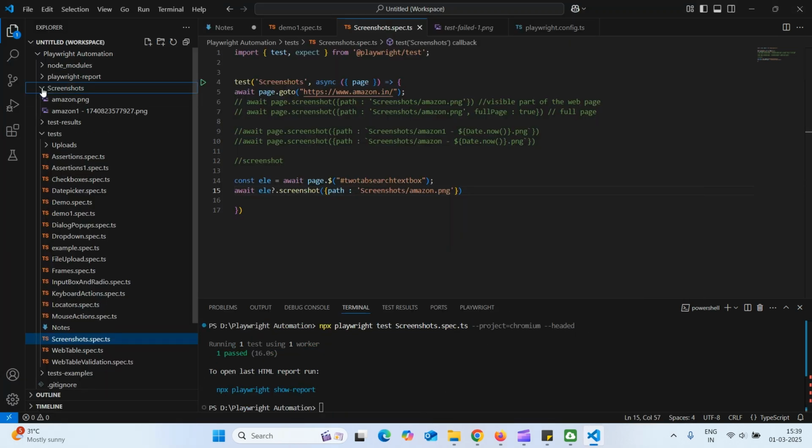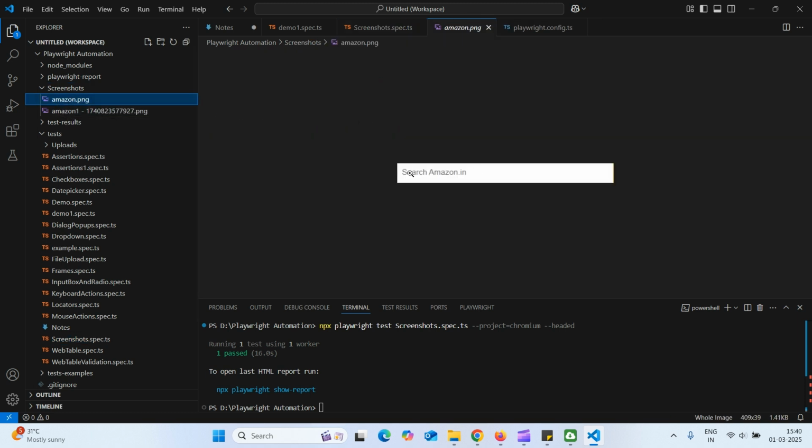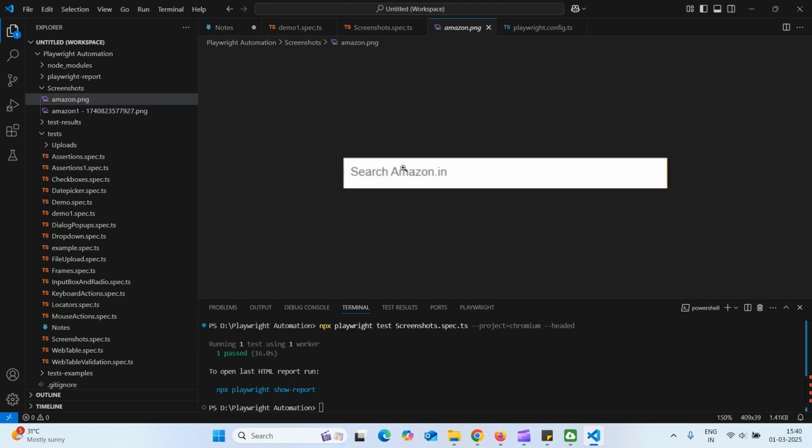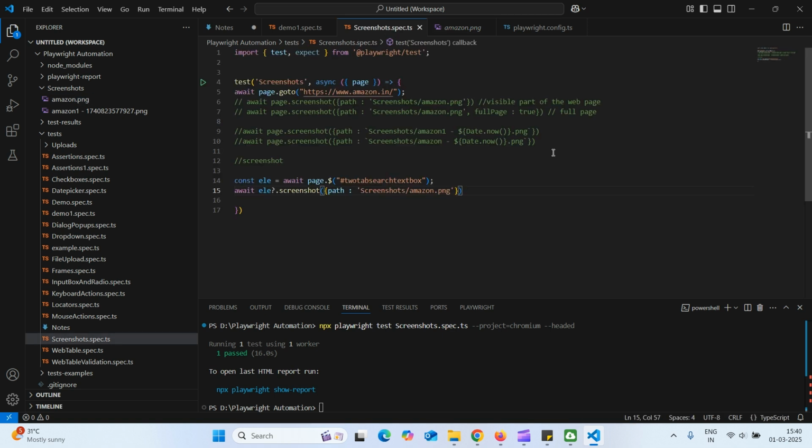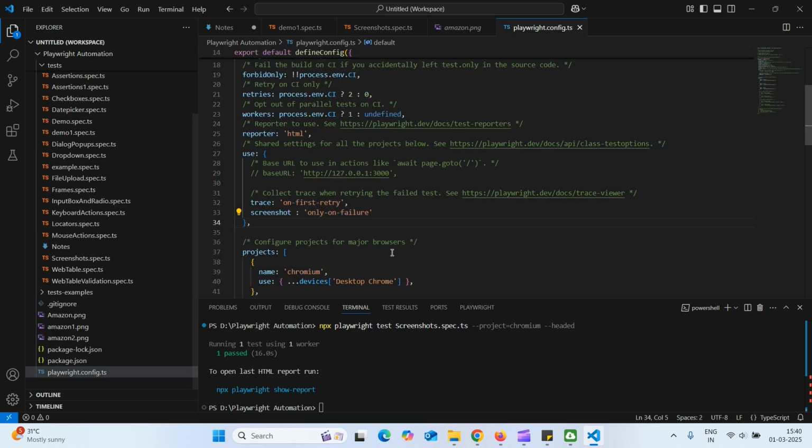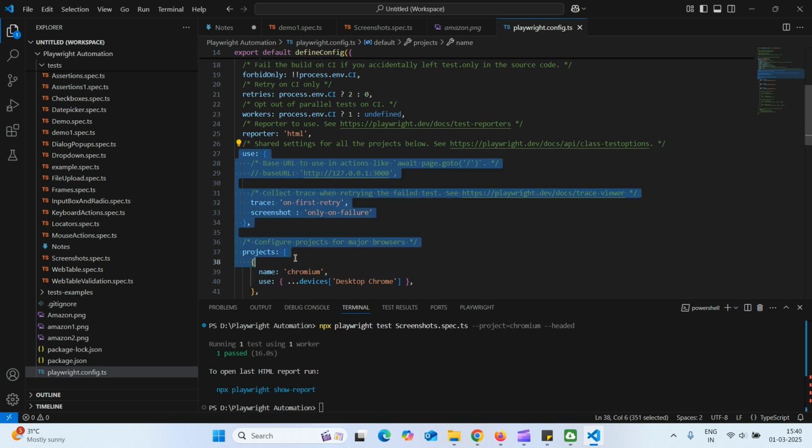Inside the screenshot folder, Amazon. As we can see, it took the screenshot of this single element. So this is how we take screenshots in Playwright. Just remember the method name, screenshot. If you want the full page screenshot, use fullPage colon true. Always remember to keep the screenshot options inside the playwright.config.ts file, inside the use block.